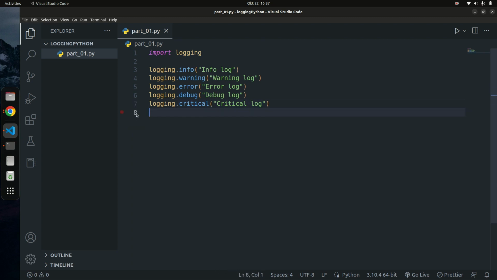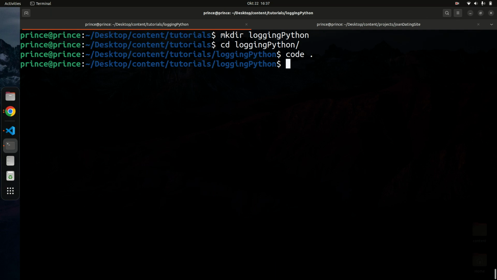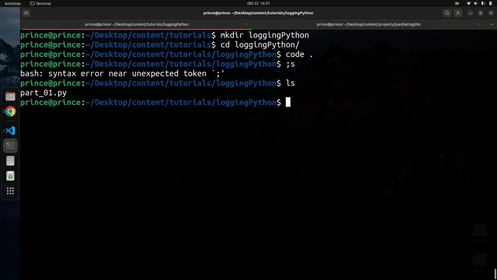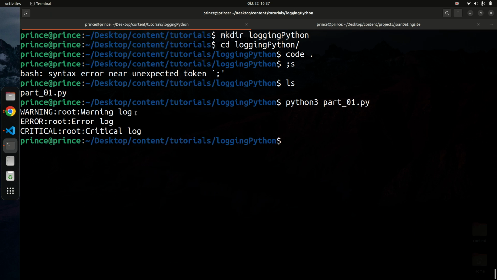Once we have that, I can just go ahead and run the code. I can go into my terminal, find where that file is, and say python3 part1.py, and then run it through. You can see we have three logs here. We have warning colon root colon logging info, and then we have error colon root colon error log. You can see the information right here is what we specified ourselves, but these other two things right here, the warning and the error, what does it mean?